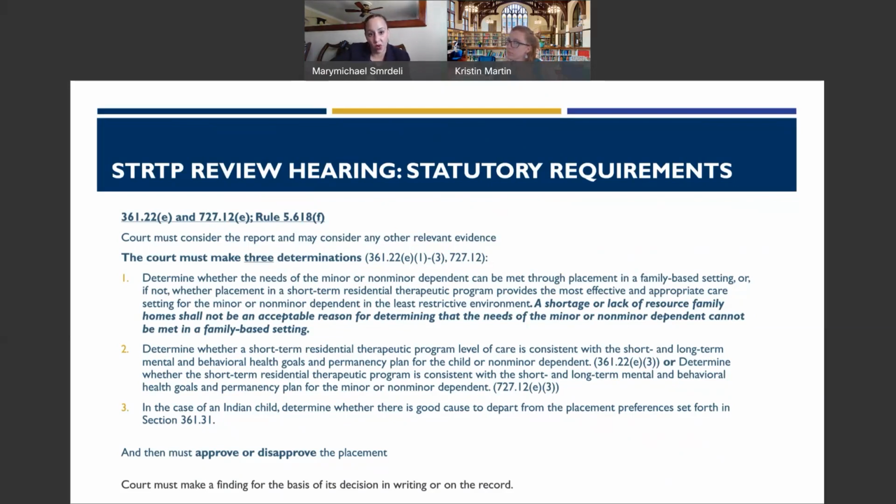So it'll be one form that's being used for both the review hearings under 361.22 and 727.12. The third thing that the court must determine or consider is that in the case of an Indian child, they must determine whether there's good cause to depart from the placement preferences set forth in section 361.31. As you know, there are specific placement preferences for Indian children and for our Native American community.